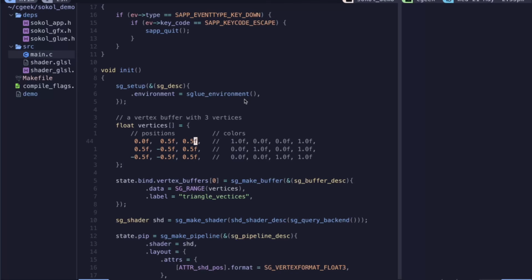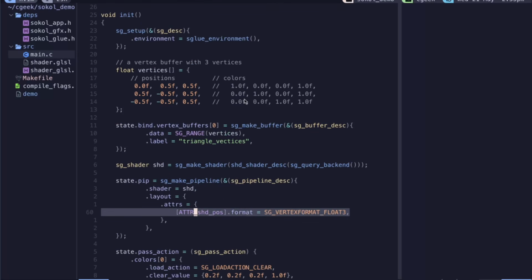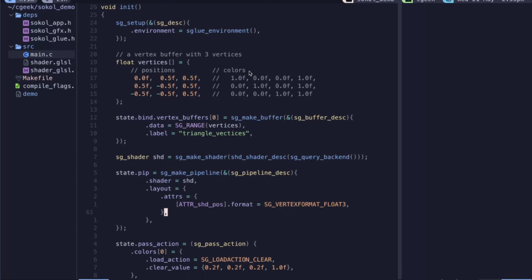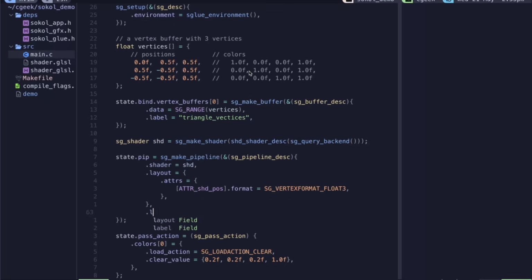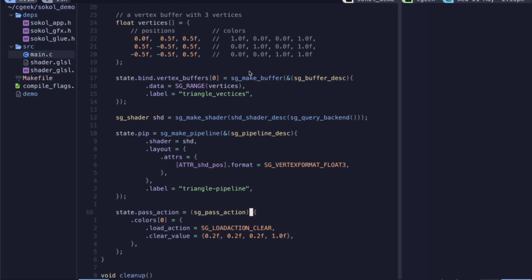So at the moment, I'm just passing in positions, and the format is float 3, meaning 3 floats, right? So each position is 3 floats. We pass that to our shader, and we can also set a label. I actually don't even know what the label does, but let's just be good citizens and set our label. Right now that's all looking good.